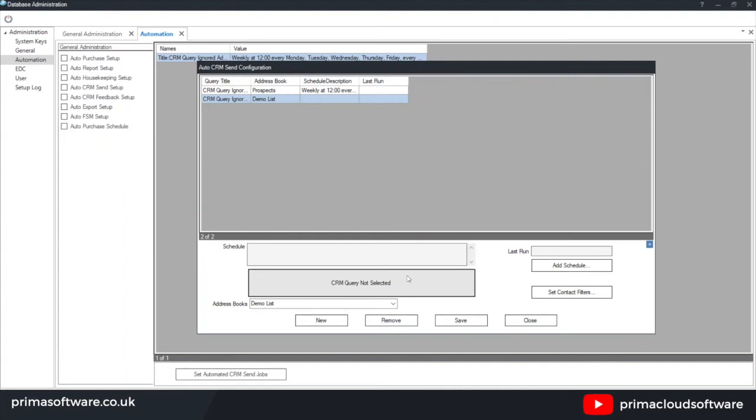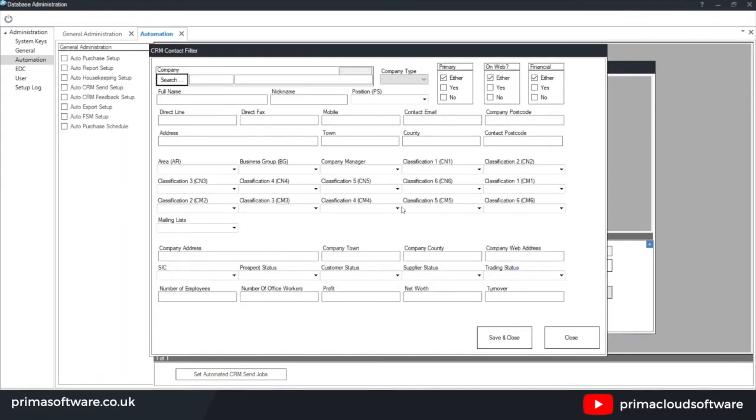I can use the queries if I want to, looking at the lapsed accounts and so on, or I can use the contact filters again to filter on something different this time. Because it's just a demo list and just as an example, I could maybe look at all customers in the town of Warrington, whereby the account manager is myself. You can apply all these filters, or as many filters as you want to, of course. Save and close that.